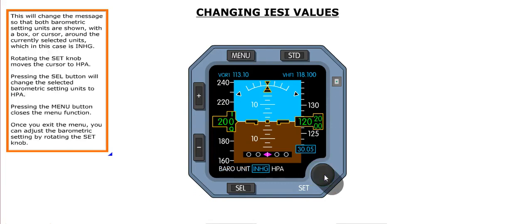This will change the message so that both barometric setting units are shown, with a box, or cursor, around the currently selected units, which in this case is inches of mercury. Rotating the set knob moves the cursor to hectopascals. Pressing the SEL button will change the selected barometric setting units to hectopascals.